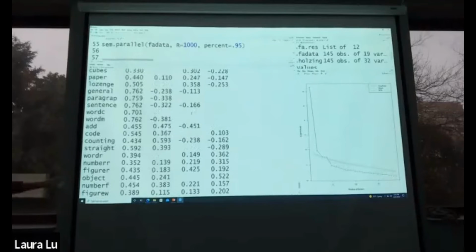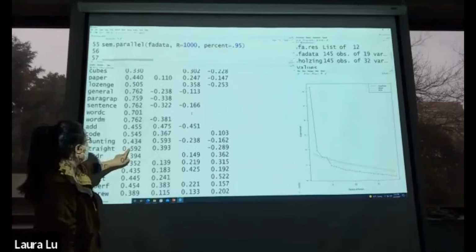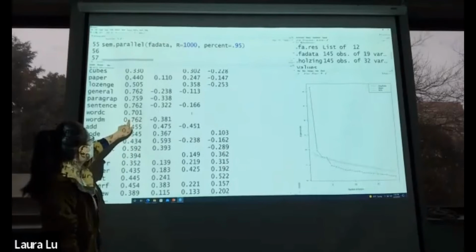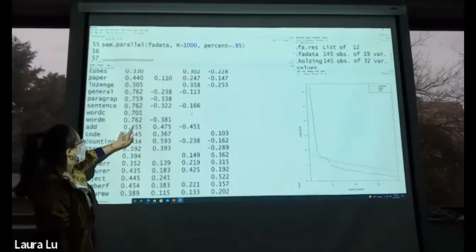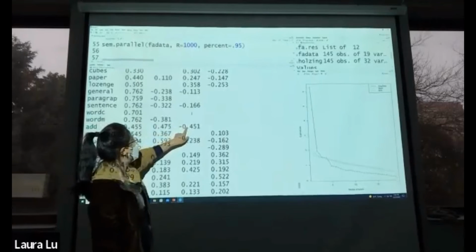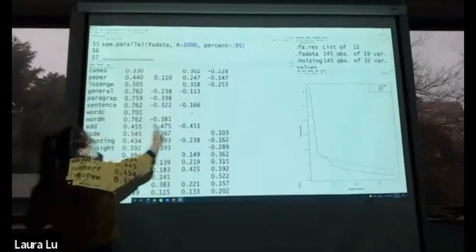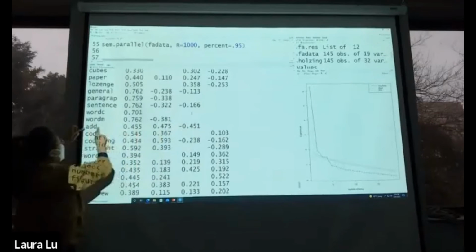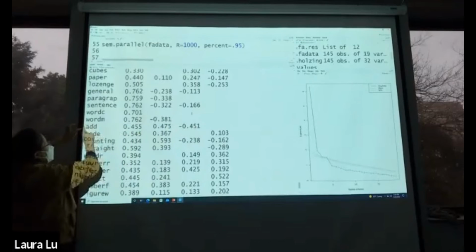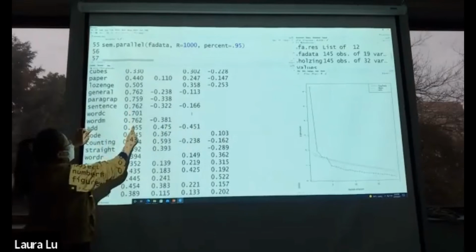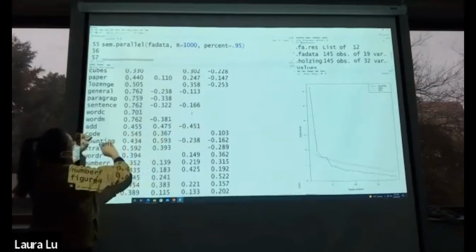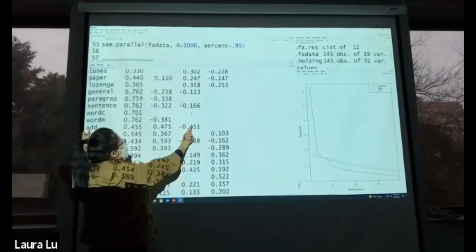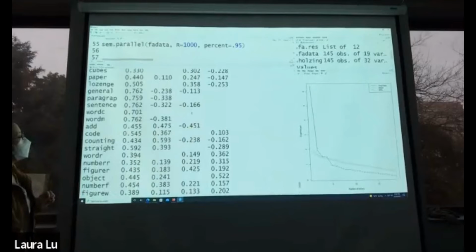So you can tell that some values are very large. For example, here it's almost 0.6. This is 0.7, 0.7. And look at this, add. So we have here 0.455, 0.475, the negative 0.45. So you can see that this lambda tells us the add variable is influenced by factor 1 using this coefficient, influenced by factor 2 with this coefficient, influenced by factor 3 with this coefficient. The pattern actually is not very clear, but this is good.